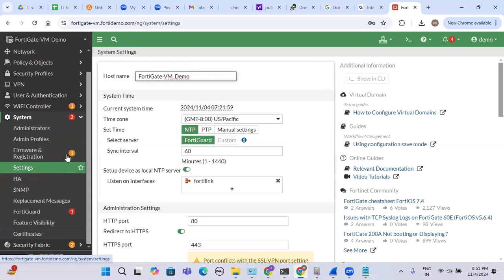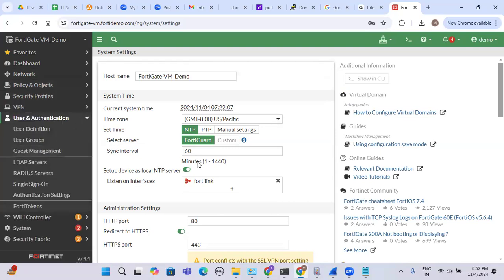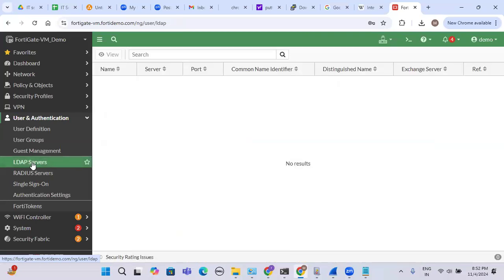Now I can show the Active Directory integration as well. Let's see. Under users and authentication, yeah, LDAP server. Can you see my screen? Yes, sir. Yeah, you can see here LDAP server. Click on this LDAP server.